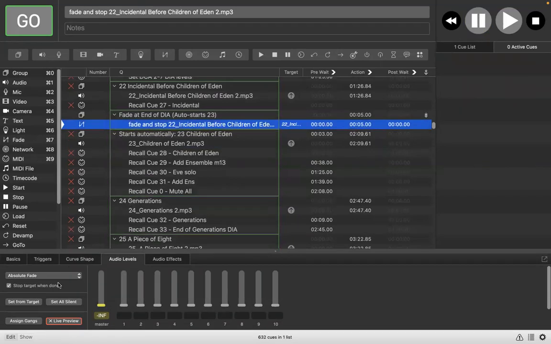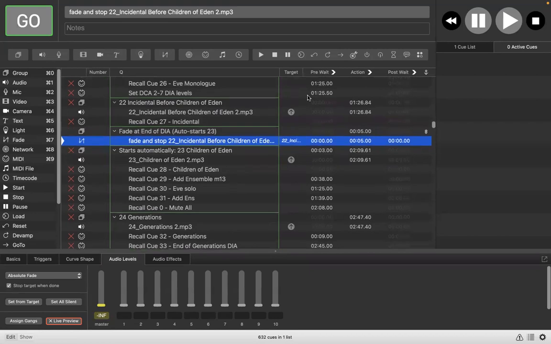Oh, before I do that, one more thing that's really important on that same audio levels tab where we set the master fader to negative infinity: there's also a checkbox that you should check, and that says stop target when done. What that does is it stops the file that was faded out from continuing to play. If you don't do that, it just continues to play at zero volume, or negative infinity volume. In order to not have little orphan cues still playing, even though you don't hear them, you should check this box, stop target when done. So I always do that.